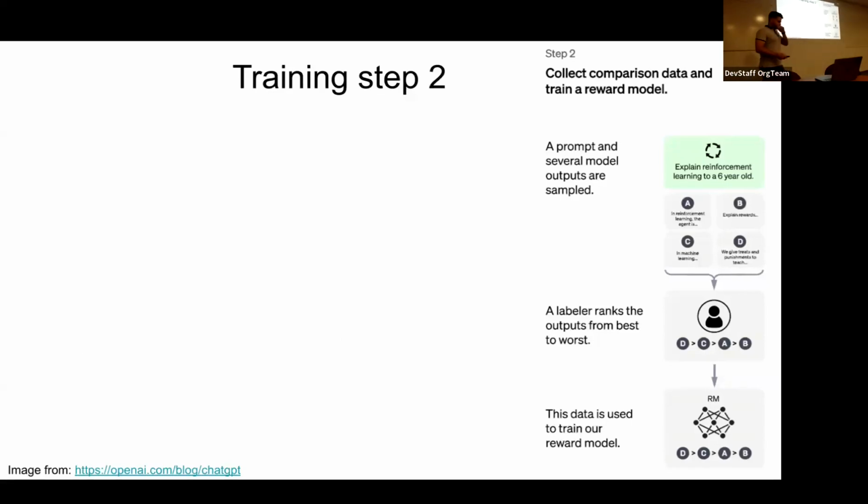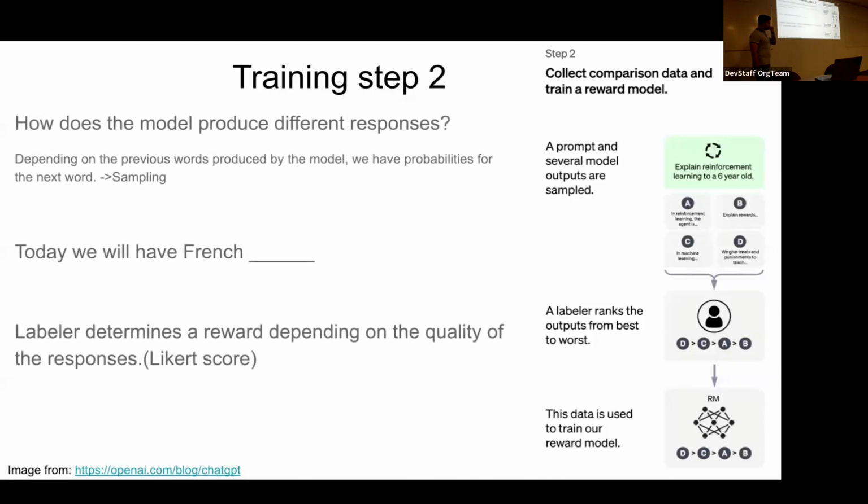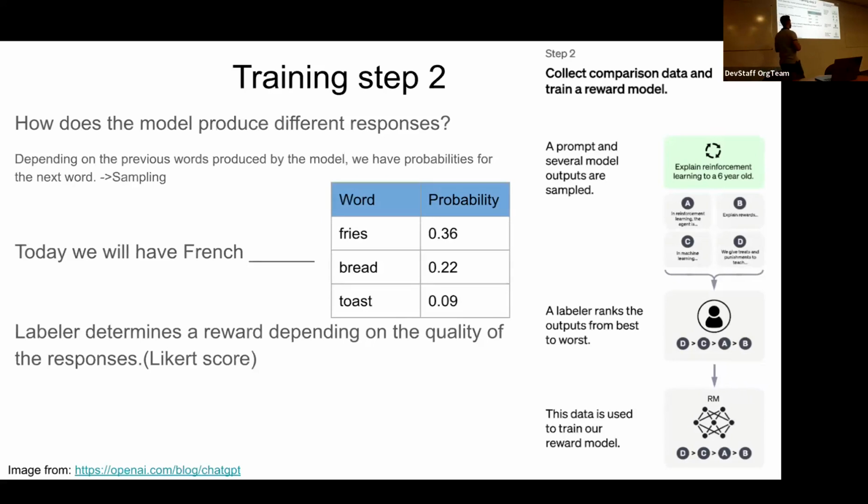But you might wonder, how can it generate several model outputs? Depending on the previous words, it generates probabilities for what would be the next word. So our model has a dictionary, and it generates probabilities from that for what would be the next word. Let's say that I ask, for example, what we will have for lunch today. And the answer that is generated is "today we will have French." And here we have some probabilities about the next word. It might be fries, it might be bread, it might be toast.